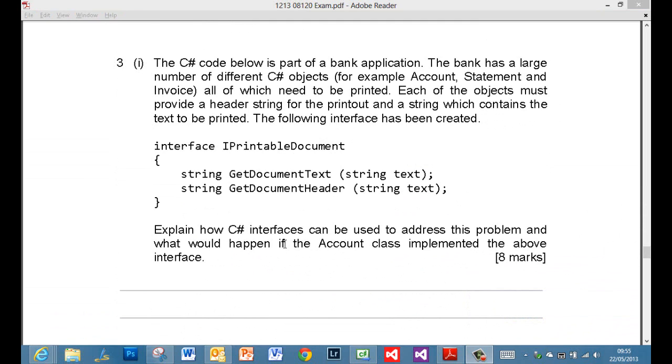Okay. Question 3. C# code below is part of a bank application. Well, I like banks. Banks are good. Well, I used to like banks a lot more than I do. Anyway, lots of different objects, accounts, statements, and invoices, all of which we have to print.